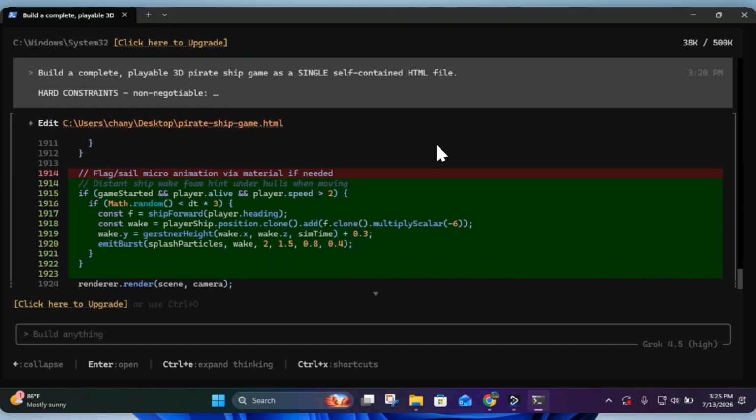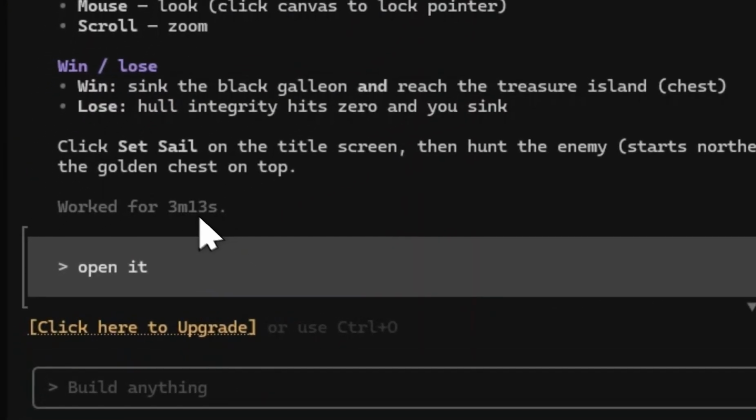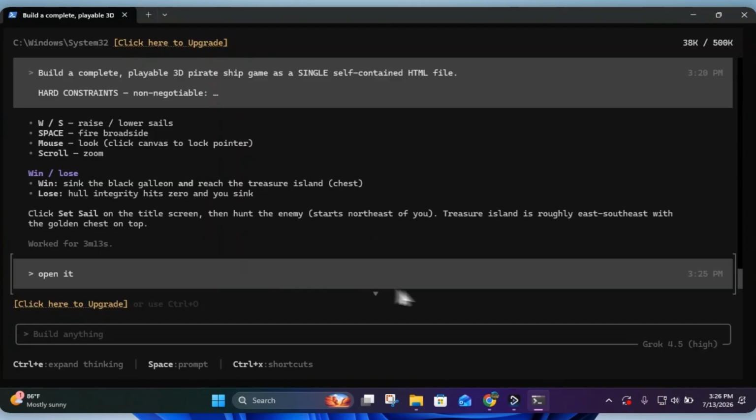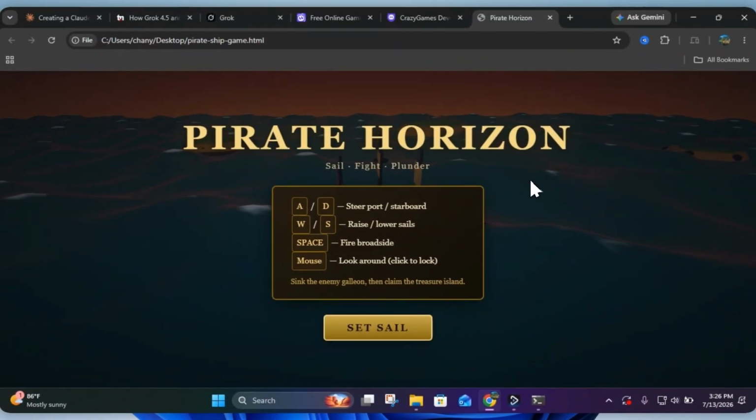Actually, let me just check how long it took. Right? Let me be exact with it. Let me see. Worked for 3 minutes and 13 seconds. Do you see that? Do you see that? 3 minutes and 13 seconds. Come on. That's just crazy to me.